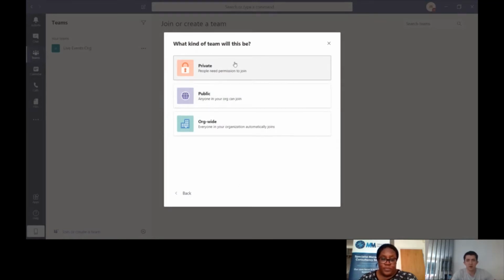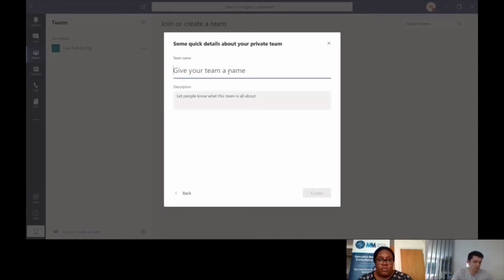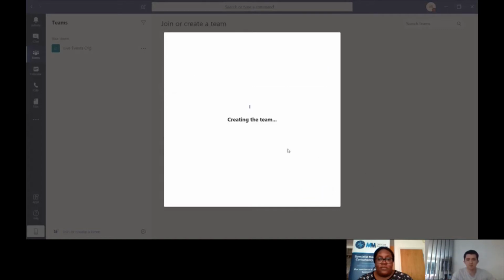So these are the options you've got. You've got private, so people need permission, like that code, to join. You've got a public team, and then you've got an organisation team where everyone in your organisation can automatically join. So let's make it private, and we'll call this one like that. Create.